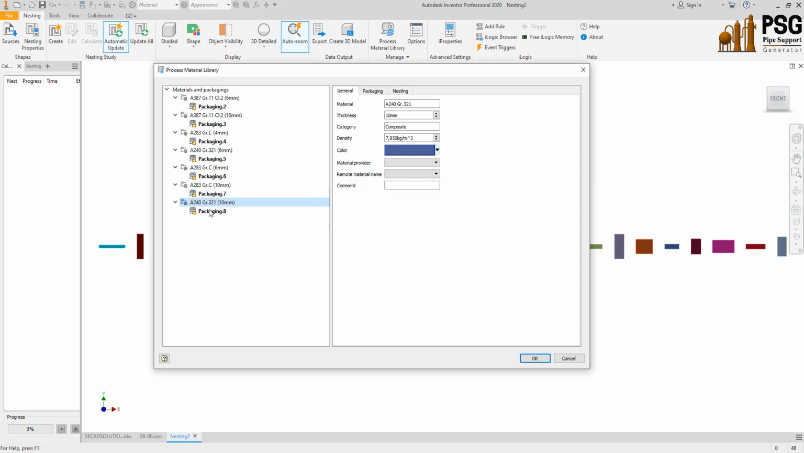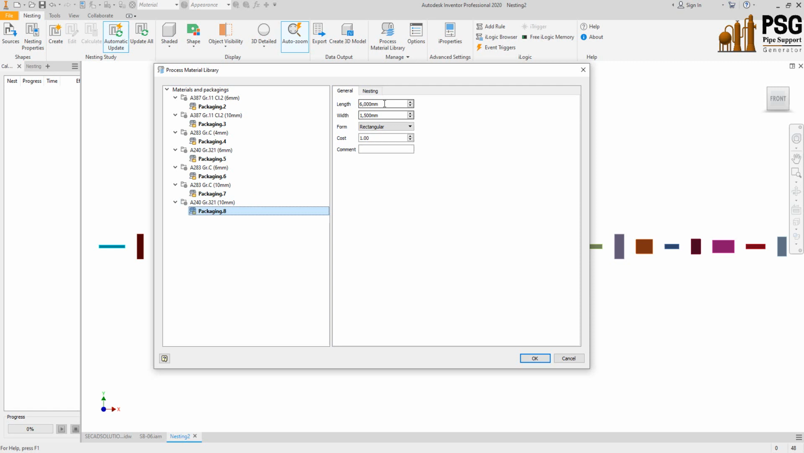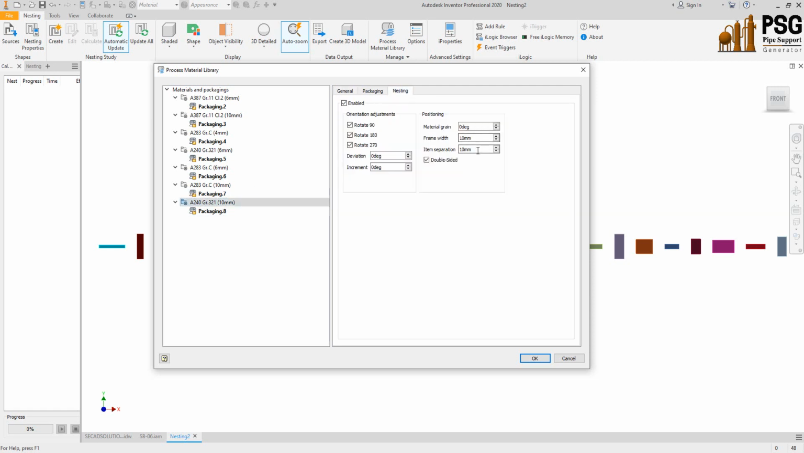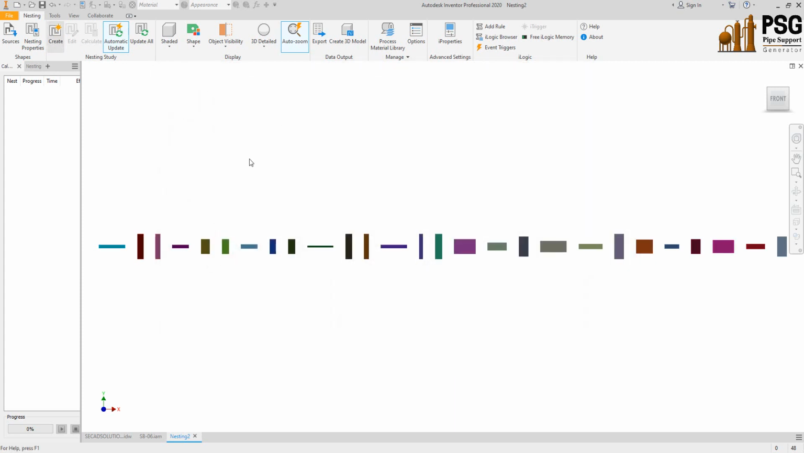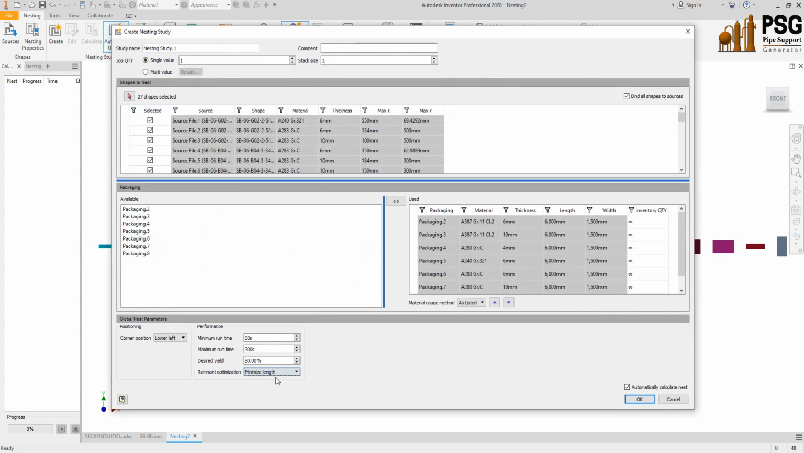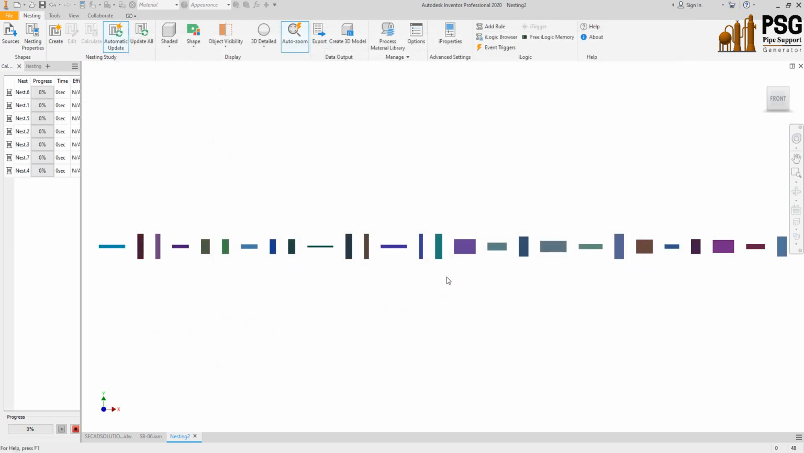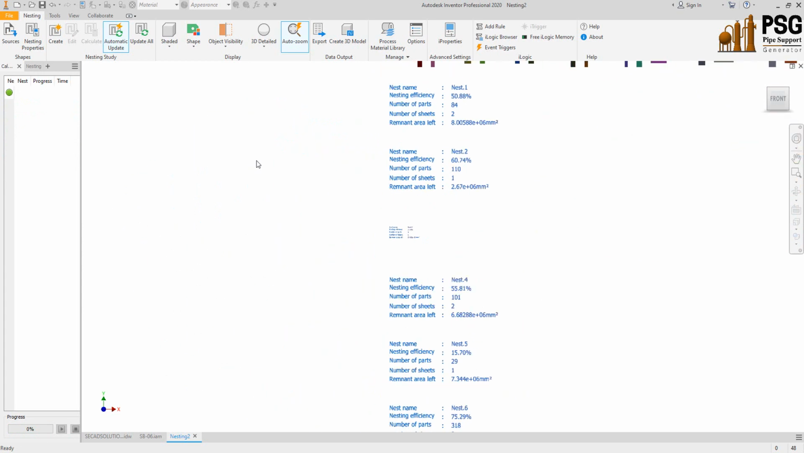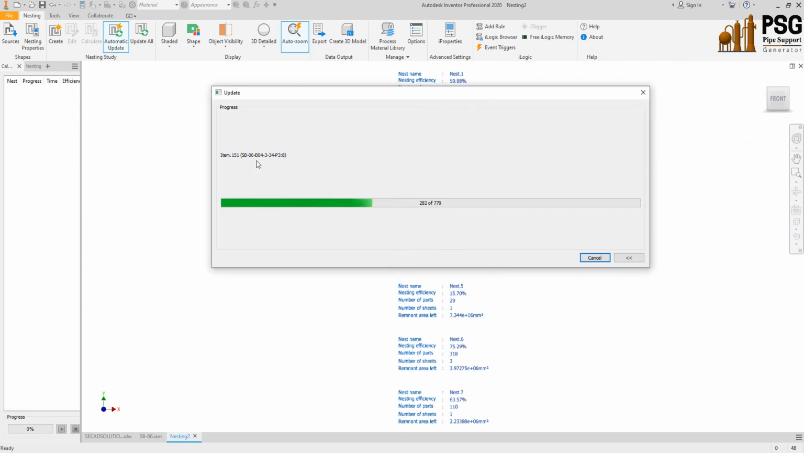Okay, and from here, when you select the package, you can define the size of the blade that you will get, and from the nesting here you can define the spacing and the frame width for the blades. But let's keep everything as it is, and from here we can start the nesting study, to start calculating the required number of blades for each category.